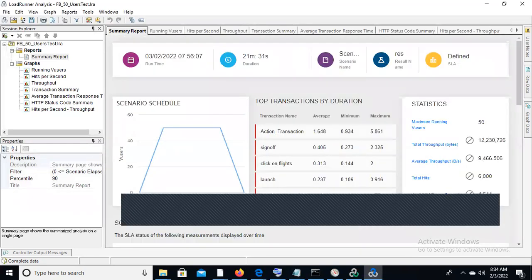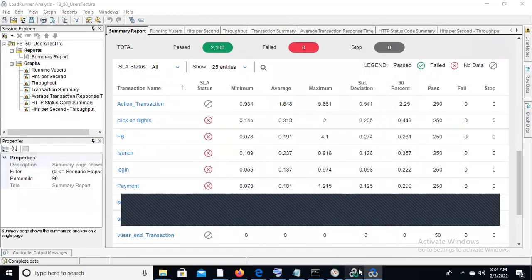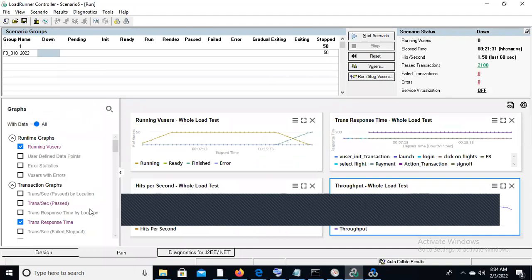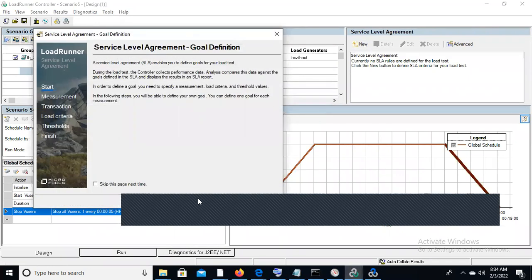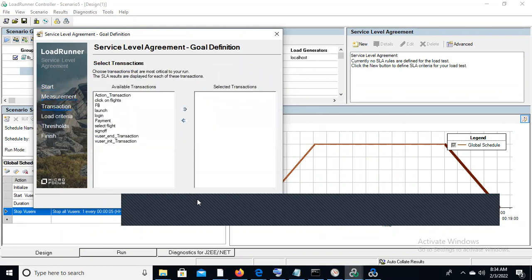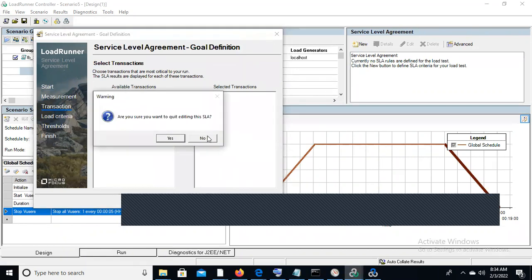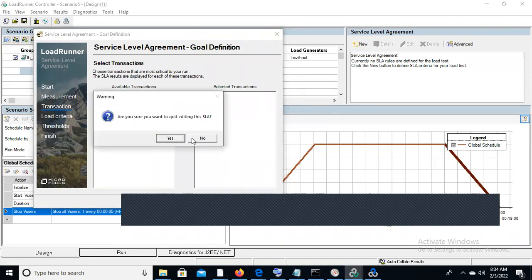Not only here, you need to give it in SLA, and in the controller also we can give it. While designing the scenario, we can add it here also, new, and the same thing next, and here we can select average, and after that you need to add the transactions we have, click on apply, and it is applicable. Once the test is completed, automatically it will generate with the SLA.